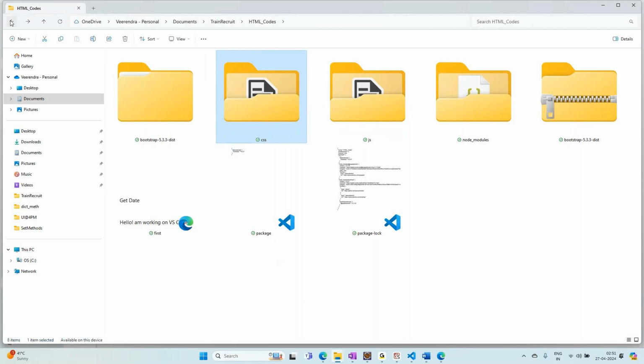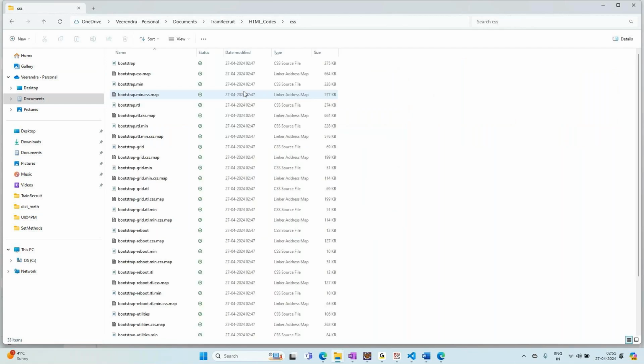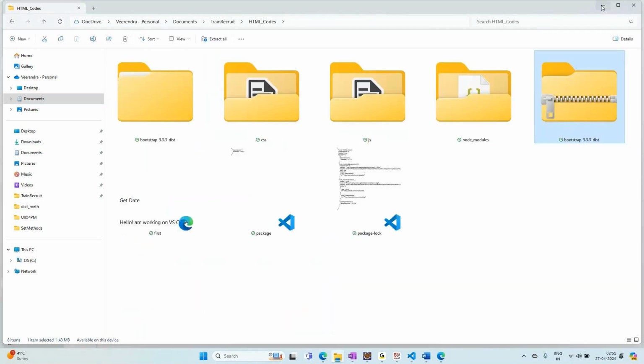Okay, right. Now how to link? So what are the two files that are linked there? So you have the Bootstrap min file, right? You can search for that file and get it later, so it will be easy.